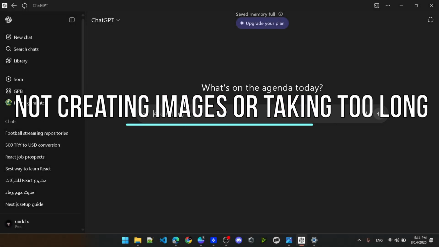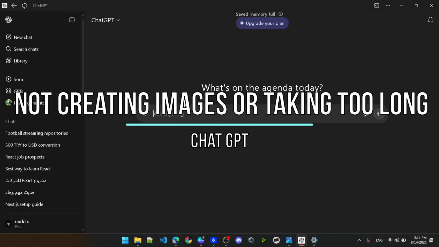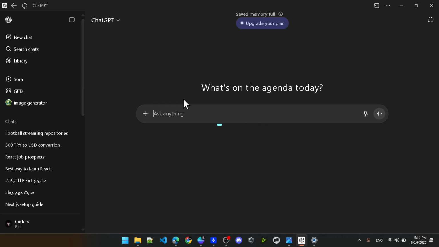Welcome, today we're going to show you how to fix ChatGPT not creating images or taking too long to create images. So, if this problem happens with you, the first fix that you need to do is to try deleting memories and chats. So how to do that?